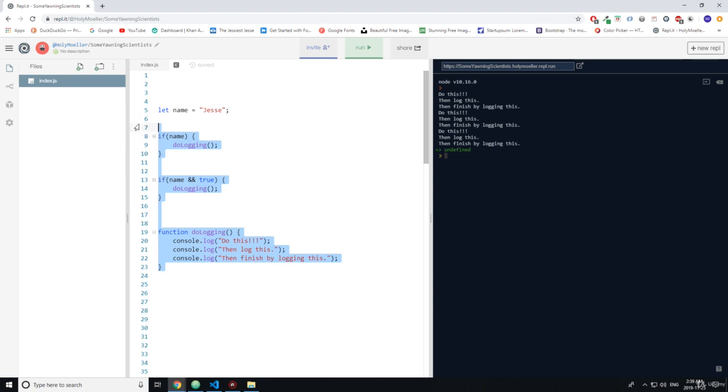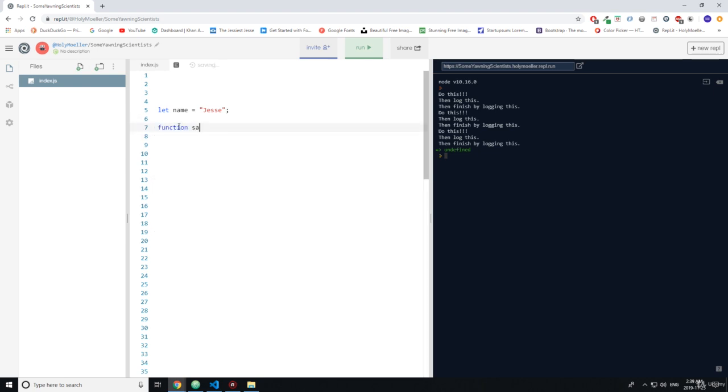Okay, and let's get rid of all this. And let's make another function called sayHi. And this is just going to say hello. Let's say hello plus name. Now when we click run, nothing's going to happen because we're not actually calling it. We're creating the function, but we're not doing anything with it. It's sort of just sitting there. To actually use the code, we have to call it like we did before in the if statements.